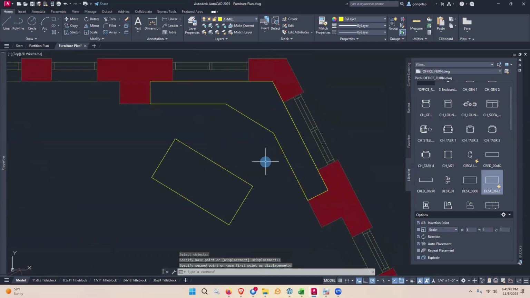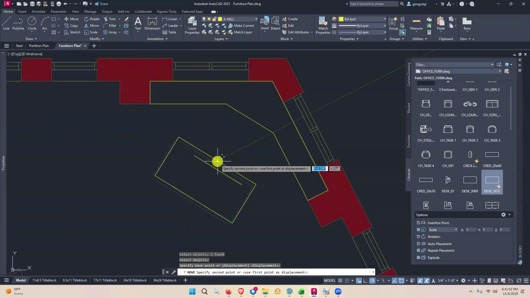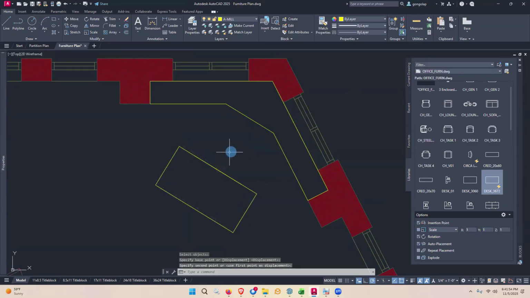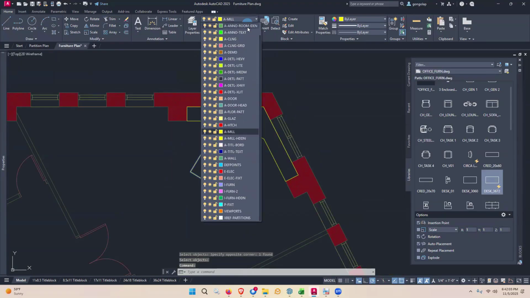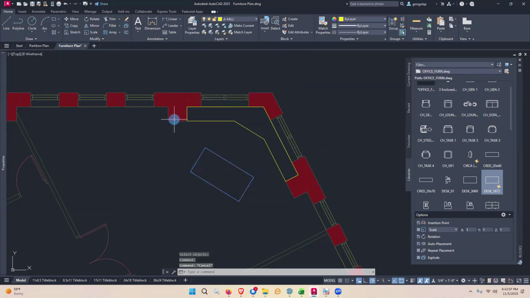I generally like to have it like 4 feet away from the, you know what? Let me do it this way. Let me do it properly. So I'm just offsetting 4 feet, and then I'm going to move this to there. And I want to put it on my furniture layer, so I'll put it on iFern. And in fact, I'll make iFern my current layer.